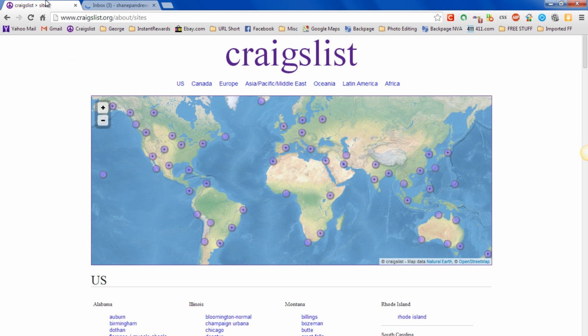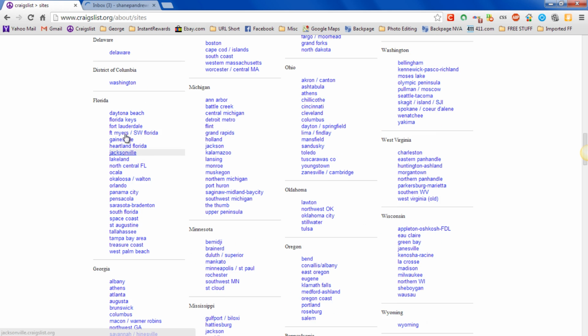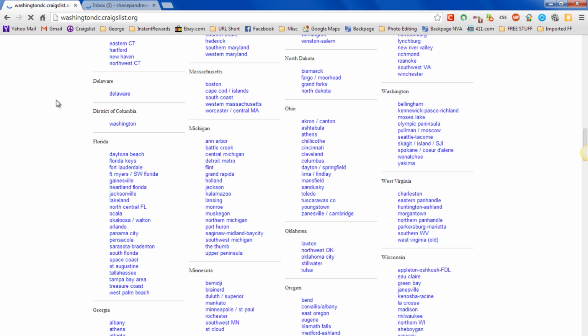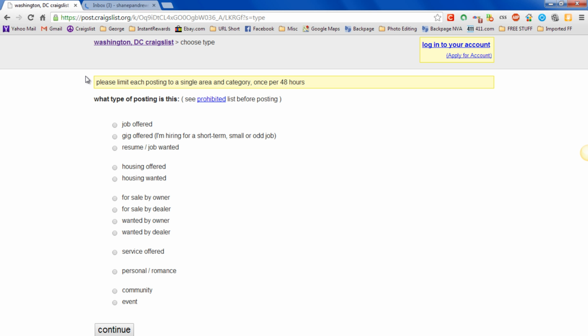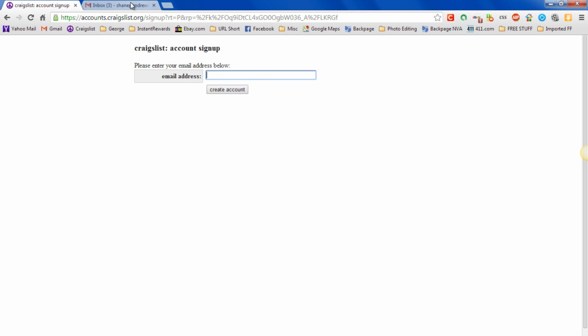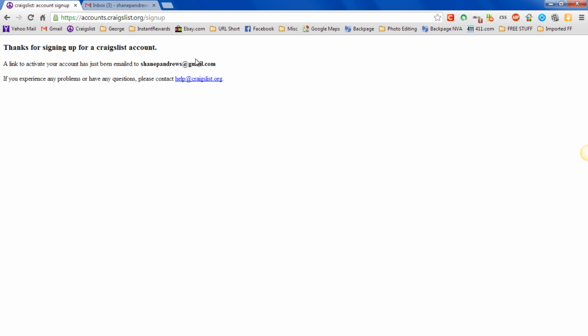Then when you want to create a new ad, you just come down and click on an area that you want. Then for here, you just click on Post to Classifieds. Now, before you do anything, just click on Apply for Account. And then you'll need your email address. So Control V again, paste that in there, create account. Then it says the link was sent to your email address.